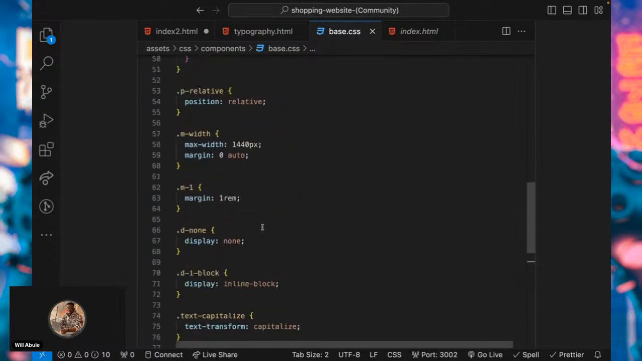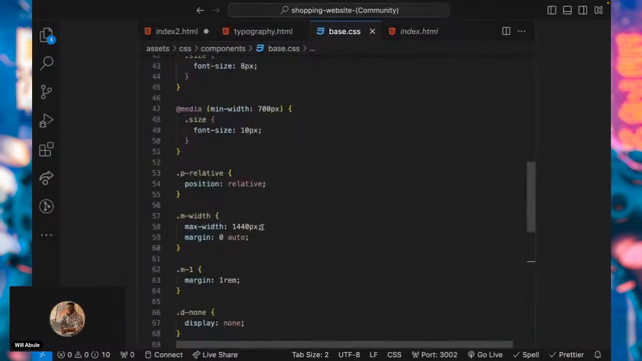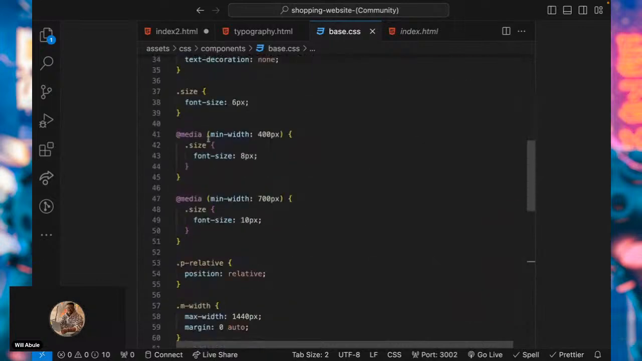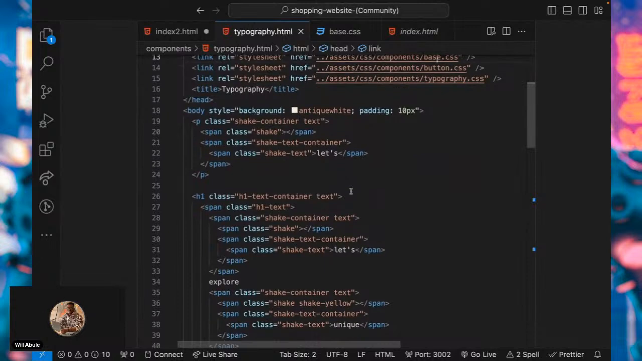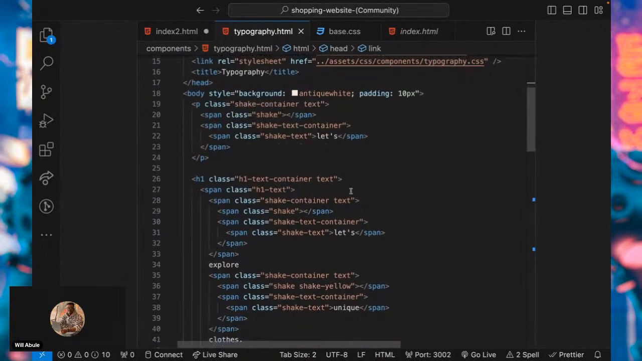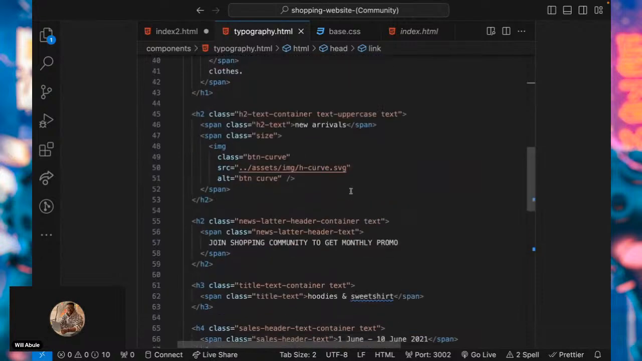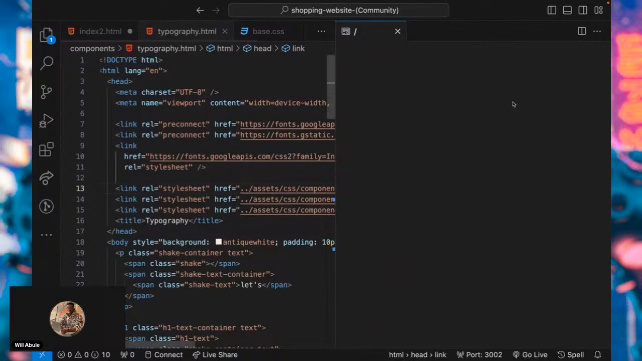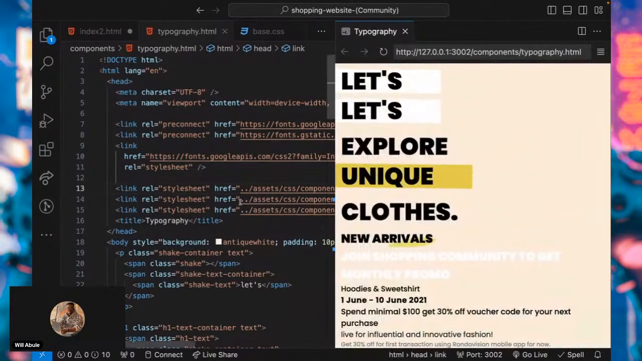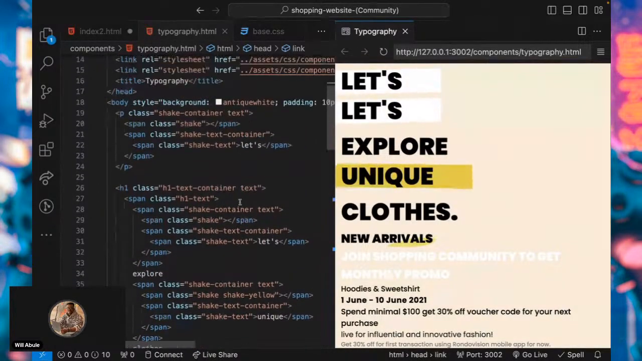So this is basically what we have with the base CSS. I want to be able to use some of all these classes and values. That is why I imported them in the typography. So let's see. In the typography section, we have different text, and I'm going to display them side by side here. So you see this first one here? This is how I created it.